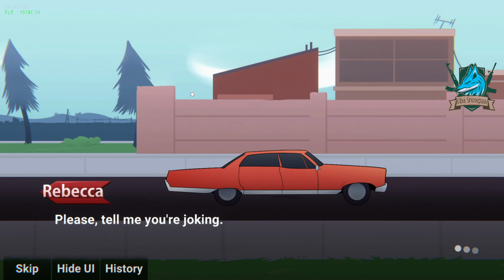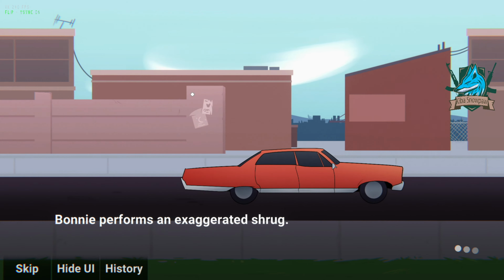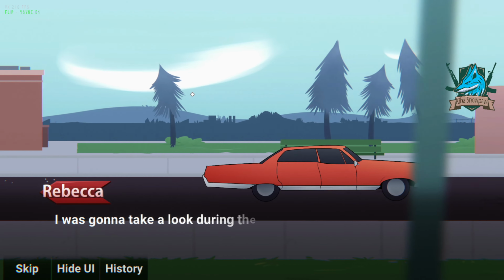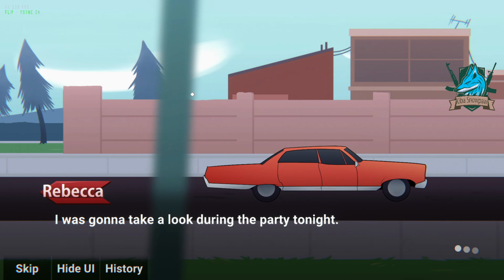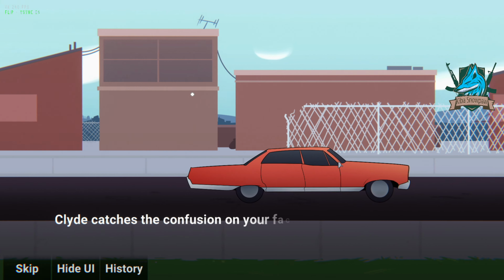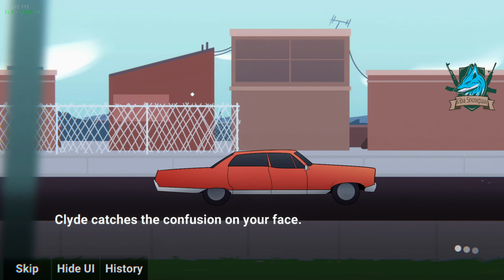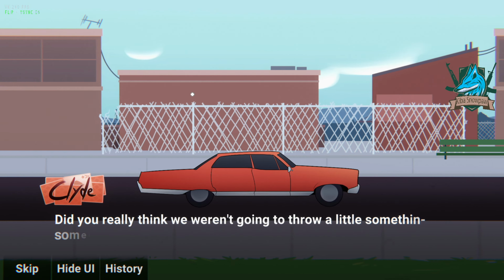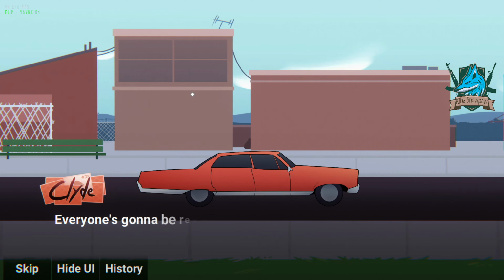Please tell me you're joking. Bonnie performed an wage work. Anyways, I was gonna take a look during the party tonight. Party? Cloud crashes the confusion on your face. Oh, come on, KibaSnowpaw. Did you really think we were going to throw a little something for you?